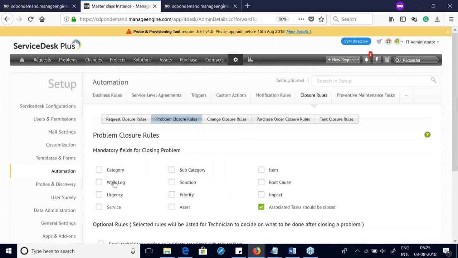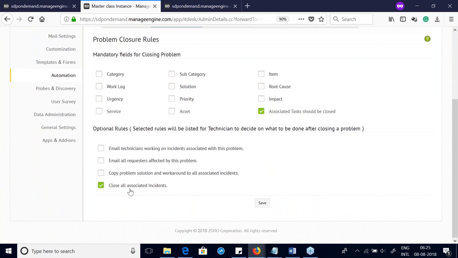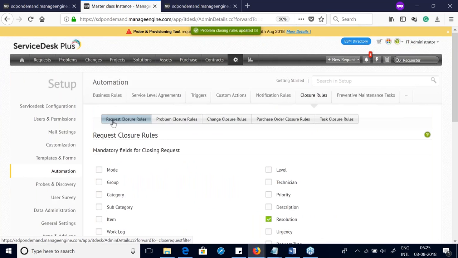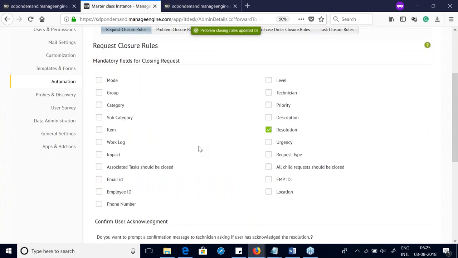So once you close up the problem, let's take 5 requesters have raised a problem within the printer, and that's been converted as a problem, and I have worked on it and completed it. Upon completing the problem, all the 5 incidents have to be closed right now. This is where you can automate it using the closure rule. You can go ahead and enable this option, close all the associated incidents, and I will be able to save it. And we also have an option for the request closure rule as well.